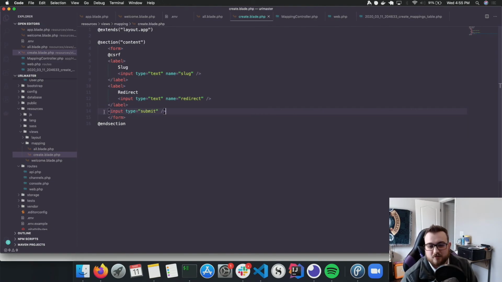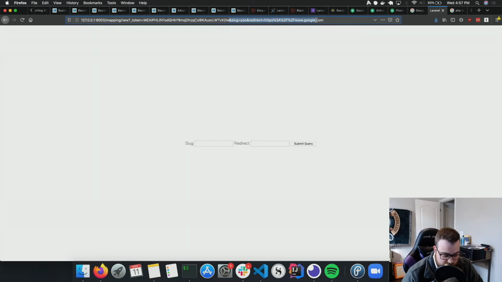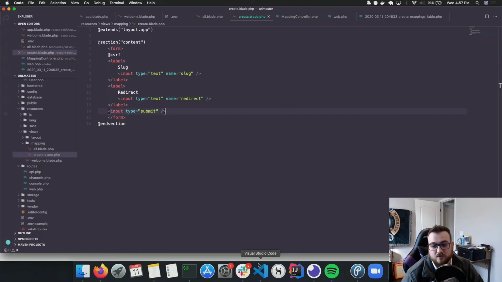So we can add an input type submit. It'll look a little weird. We can style this however we want to. But for now, we just want to make sure that there's an input submit. So now that we've added that input submit and we have the submit button on our page, we can go ahead and try to submit this. It's going to fail. So we'll say, yo, should go to google.com. Okay, that didn't do anything, but you'll notice it added the slug and the redirect up here. So we have a little bit more work to do on this before we're good to go.